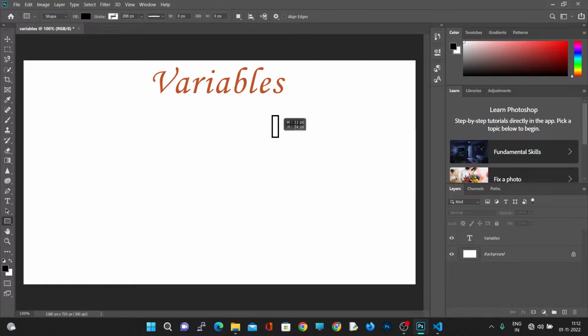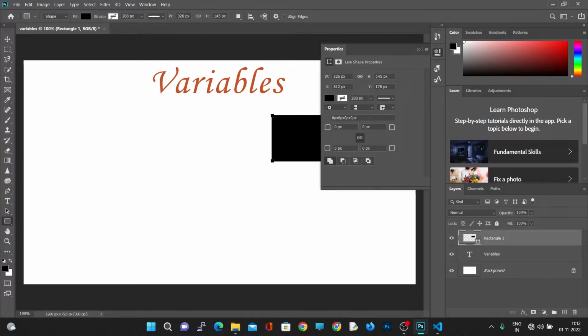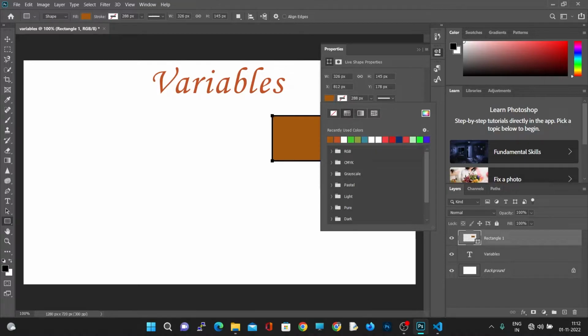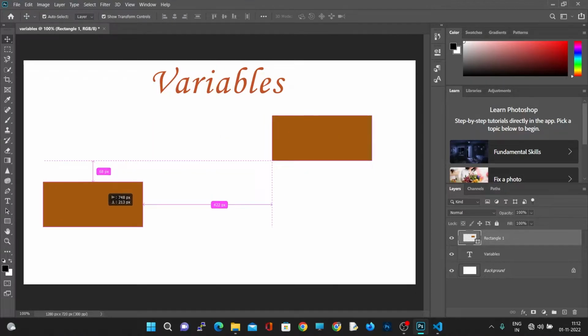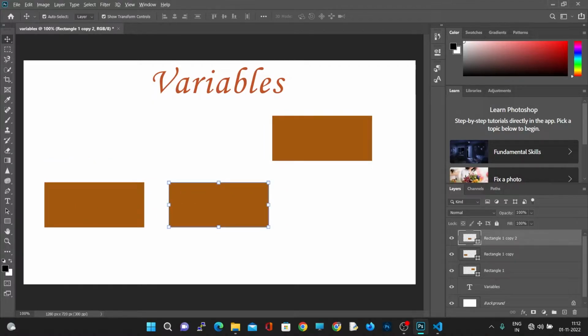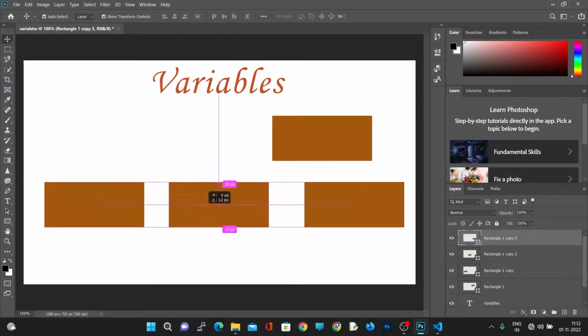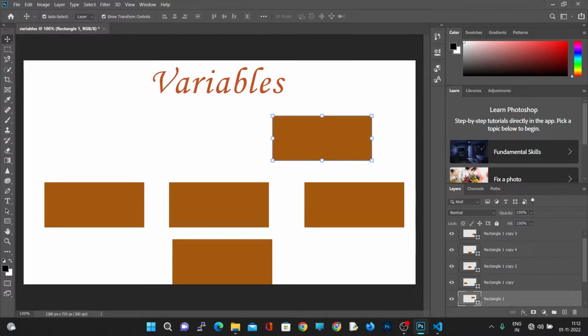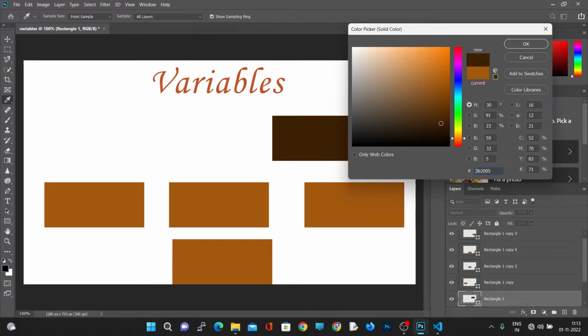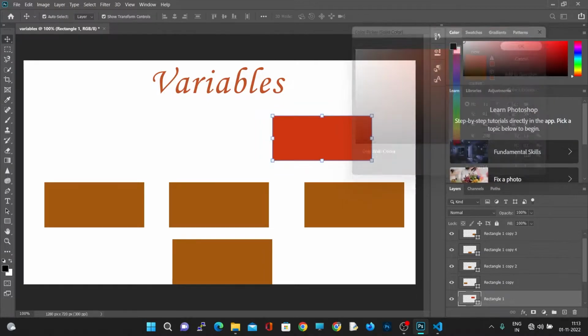Let's say we have taken a box and we have provided the color of the box. Let's say this is the color of the box. Now let's make 4 copies of this container. Now let's say we have changed the color of this container. Let's take some other color. We have taken the color of the box as red.